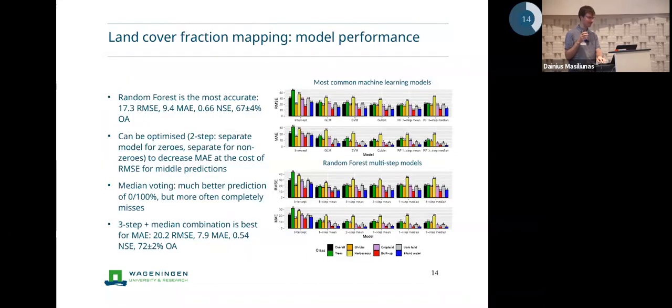Yeah, so this is what I was mentioning. The two-step and three-step models are the way that I did that, as well as the median voting. So the first idea that I had for that is indeed to make the two-step model to model the zeros separately, which is a technique that is oftentimes used for zero inflation models.